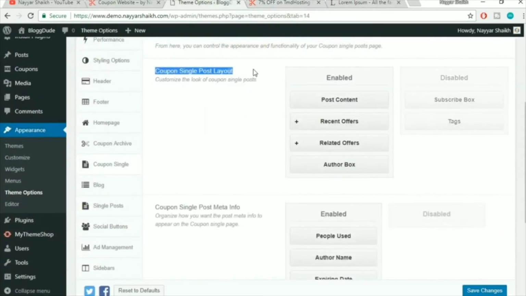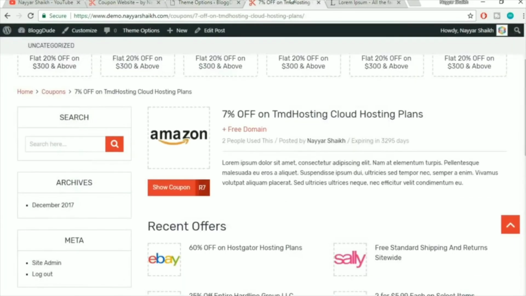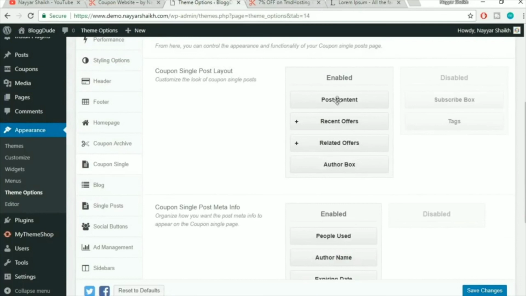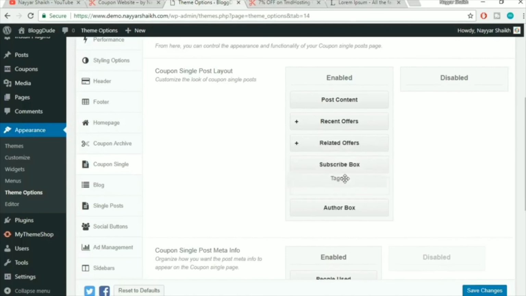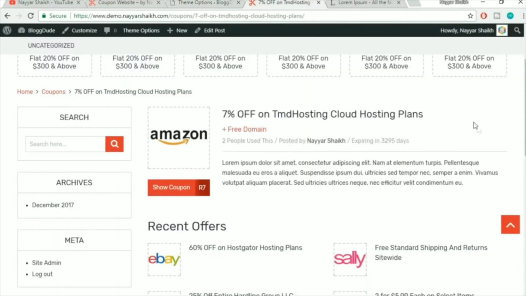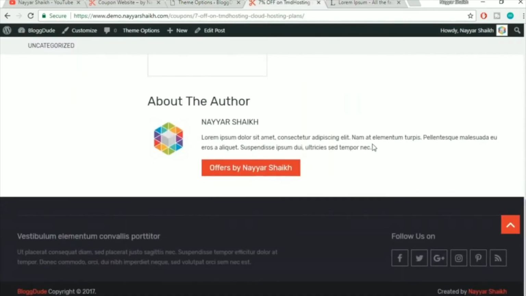Now again, coupon single page layout. What is the layout which you want? For example, the default layout is at the top we have the content, then we have recent offers, then related offers, then the author box. Okay, and we also have this subscriber box. I want this subscriber box above the author box. Okay, you can also have these tags. Let's keep these tags. But before, let's see how it looks without that.